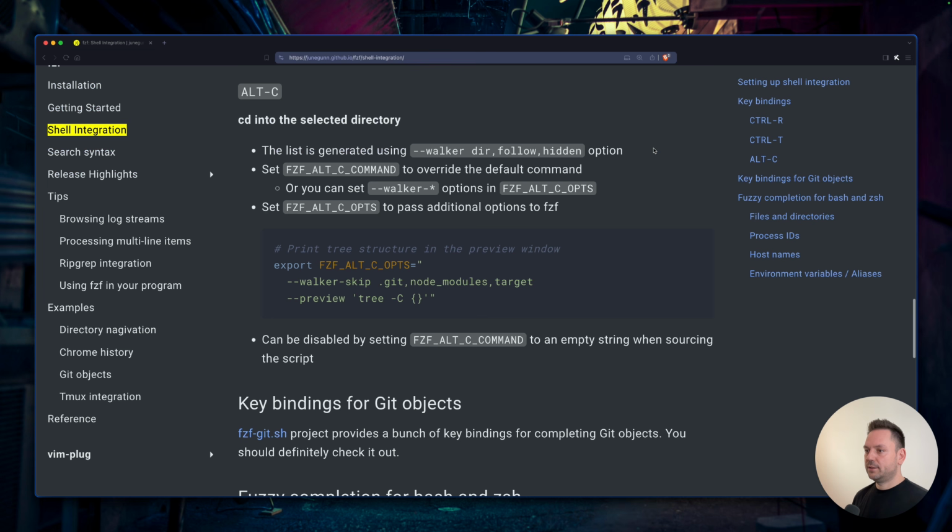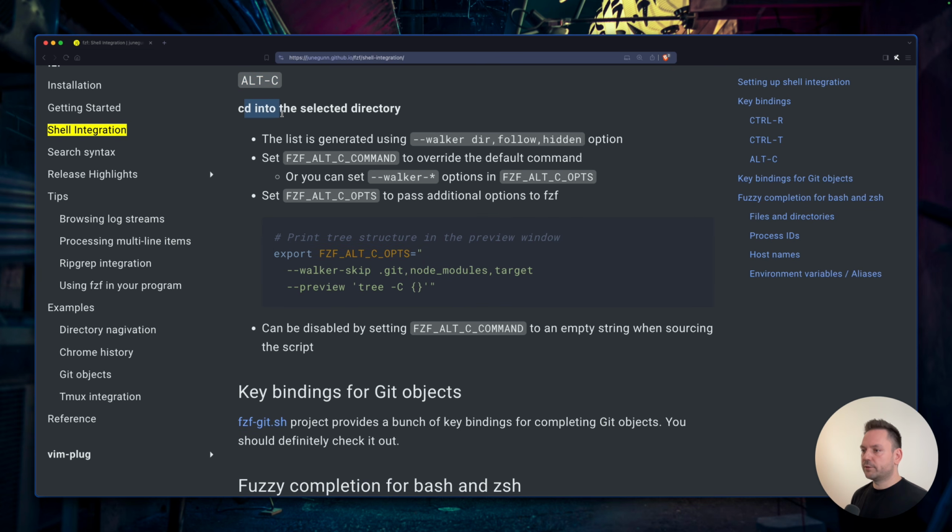So let's get back out and let's have a look at the last shortcut, Alt-C. This lets you change into the directory you filter out.